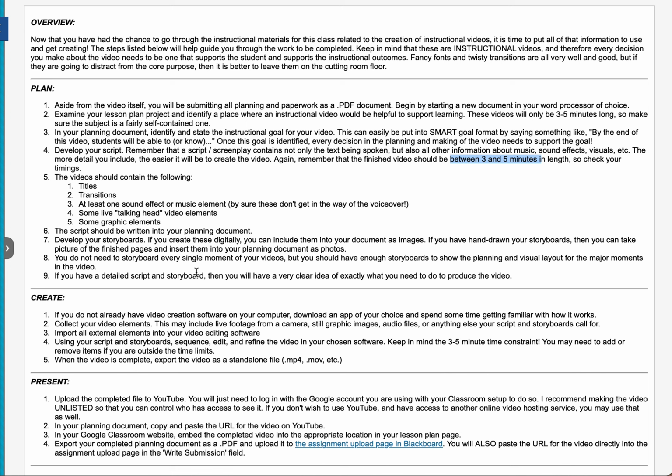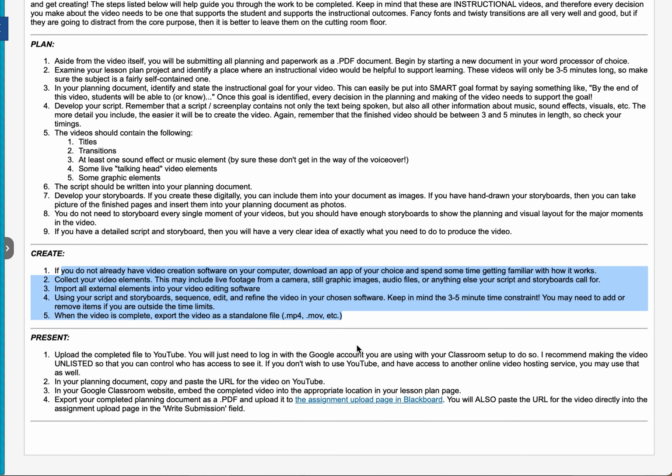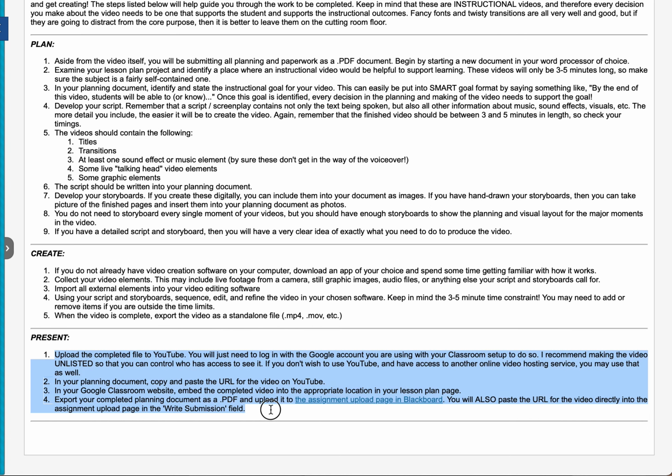So once you have all of your planning done, you're going to actually create the video, and that's where you will use whatever hardware and software you have available to you, and use the ideas from the concept page from this week to make sure that the quality of what you're doing is going to be effective.